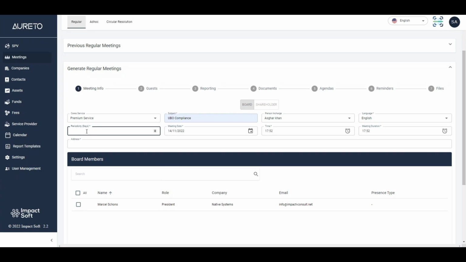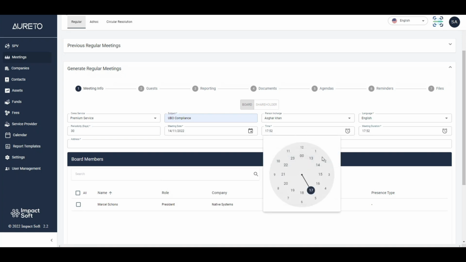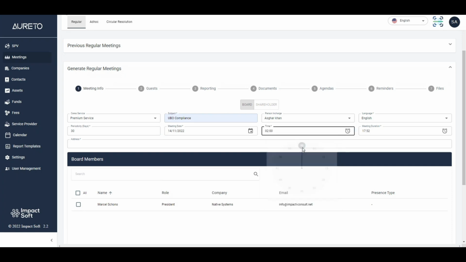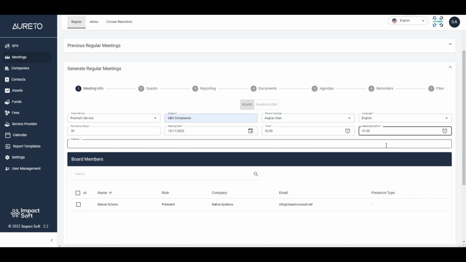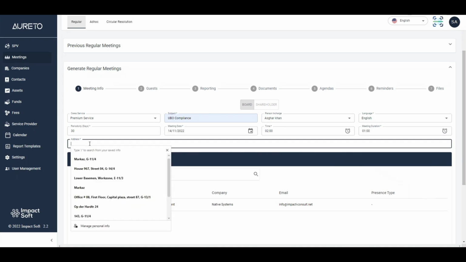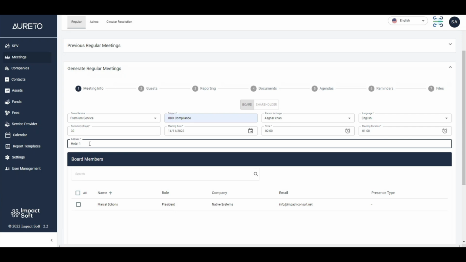Periodicity means we had already talked about it. So let's say 30 days, and then a meeting date, a meeting time. Let's say it will be at 2. Then let's say meeting duration will be only 1 hour. Then let's say meeting address will be hotel 1 and room number 20.